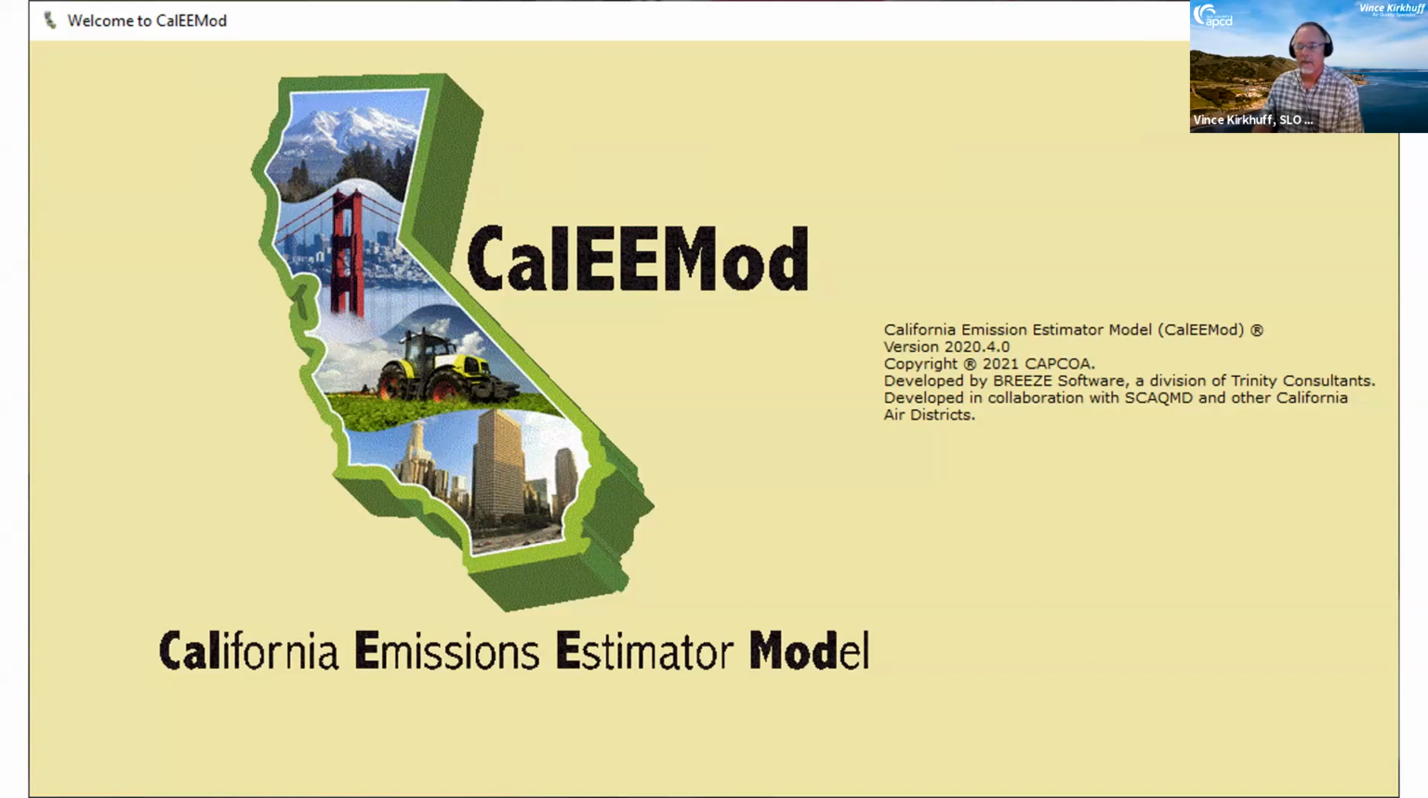Okay, so I just want to stress that this isn't intended to be a comprehensive instruction lesson about how to use CaliMod, but more just a brief overview, a quick demonstration of how easy it is to use CaliMod to get estimated emissions and to determine if a project, in this case our example mixed-use project, is going to exceed any thresholds. For a basic project, CaliMod is very user-friendly, and so we don't want you to be afraid of it.